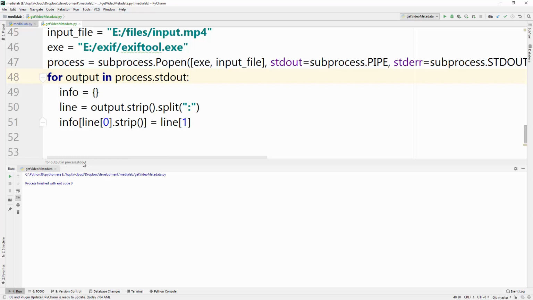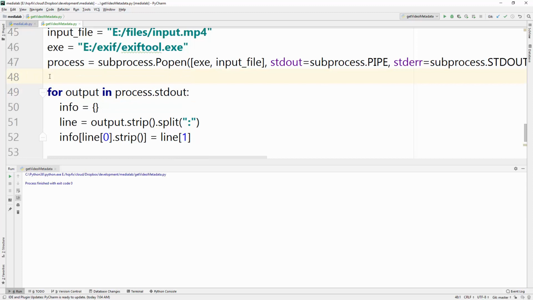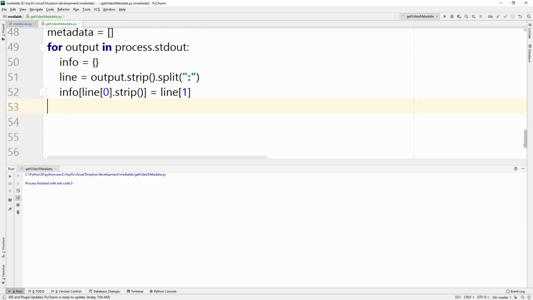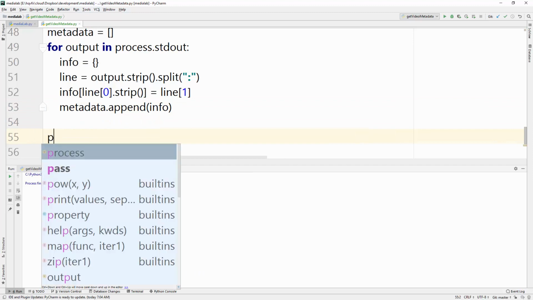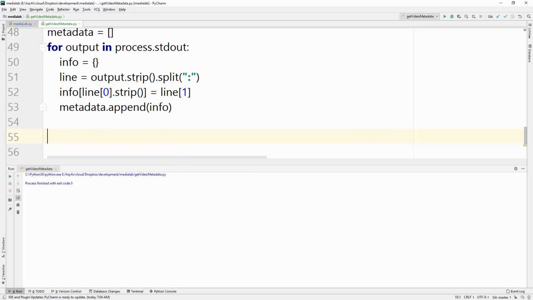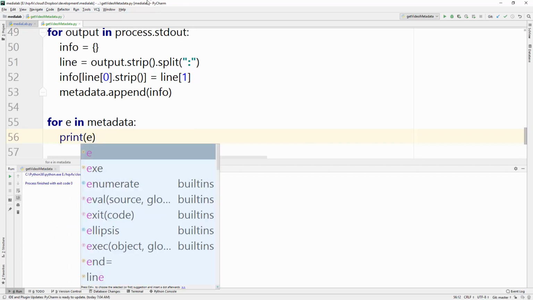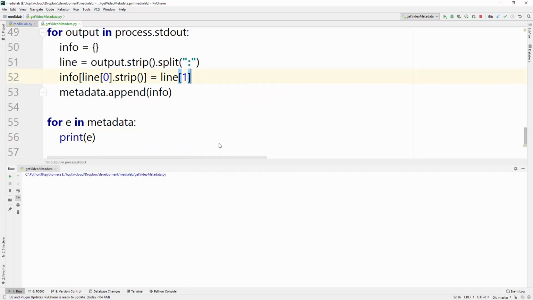Okay, so now we are not seeing anything because we haven't printed anything. Let me quickly create a list. So let me create a metadata list. So this is our metadata right now. And the last thing that we need to do, this is our list, so metadata dot append info. And lastly, maybe we can print everything. So for each in metadata, print each. Okay, let's just run this and we'll see.